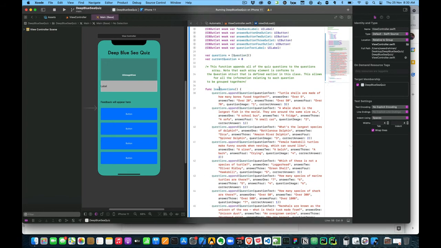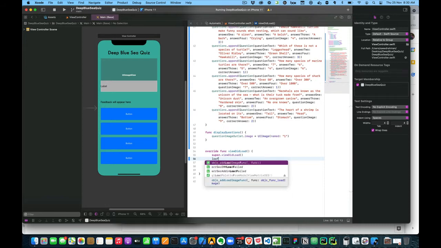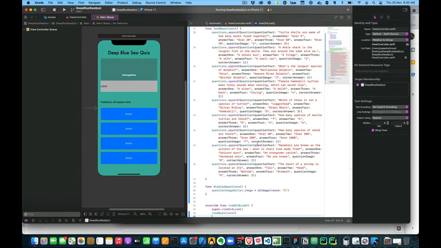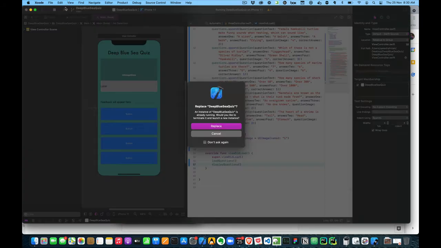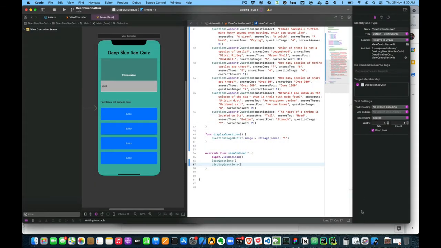So we're going to call two functions, and the first function is load questions. That's what we want to run first. Once all of the questions have been loaded in the array, then the next function we can call is display questions. Now we can run this, making sure it's on iPhone 11, the device that you've been designing this on.